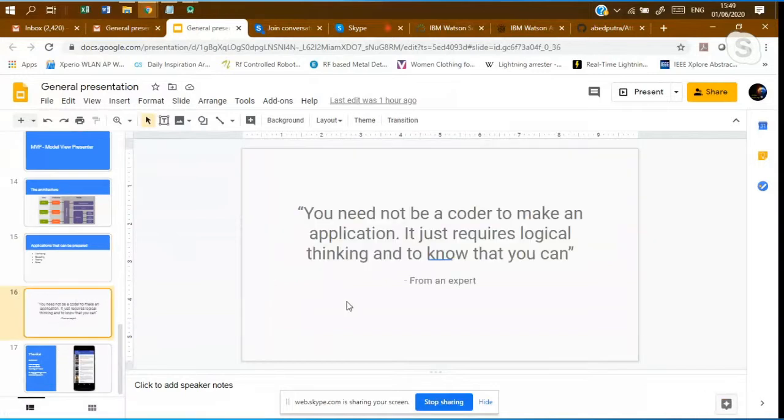Thank you so much. I would like to end with the quote: you need not be a coder to make an application. You need not be a coder at all. It is really not necessary that you have to be a computer science student or a computer application bachelor, or have a degree. It just requires logical thinking as to what has to be the next step in building an application, and to know that you can. Thank you so much.